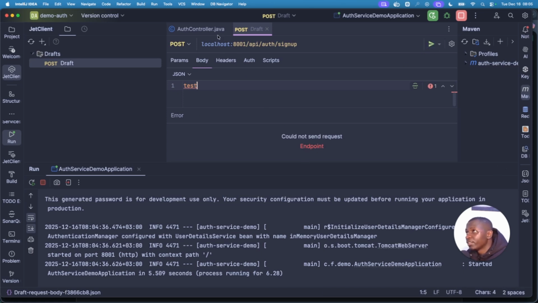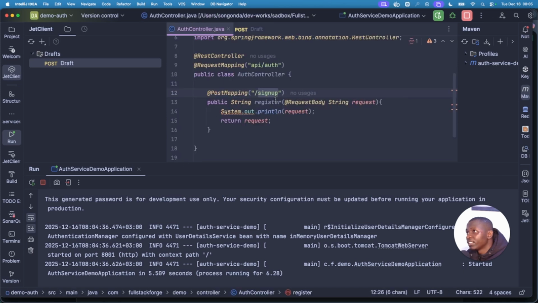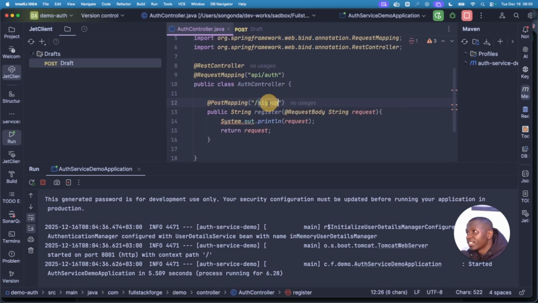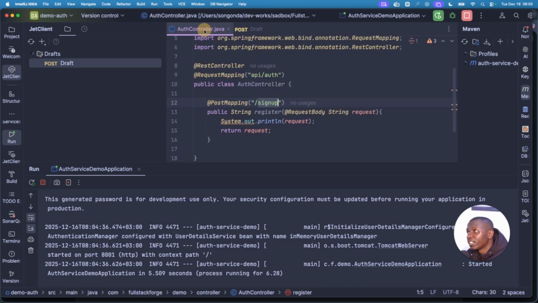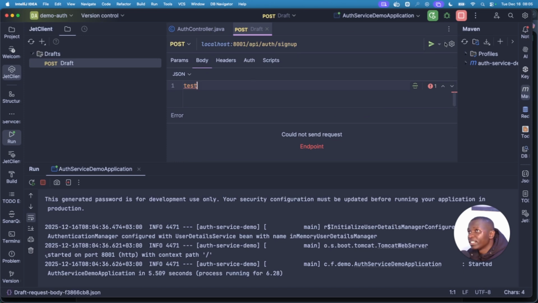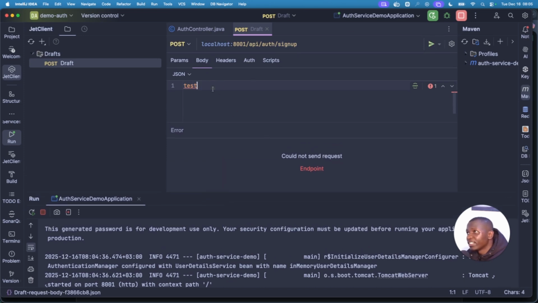Could not send endpoint to auth sign up. Let me see. So I said API auth sign up, and then the request is a string auth sign up, and then our port. What is our port? 881. So that one should be able to go. And it's a post request. So let me see. Is it not going? Let me just try this new test client and see.